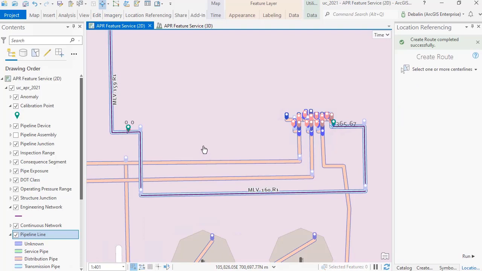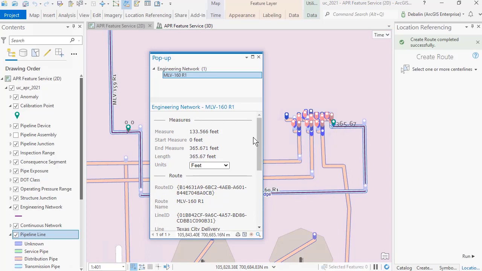Let's identify the new route and double check what we just did. As you can see, this is the new route that we created with a starting measure of 0 and an ending measure of 365 feet.